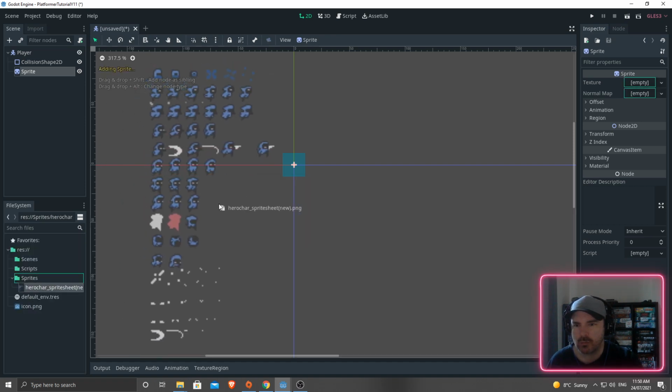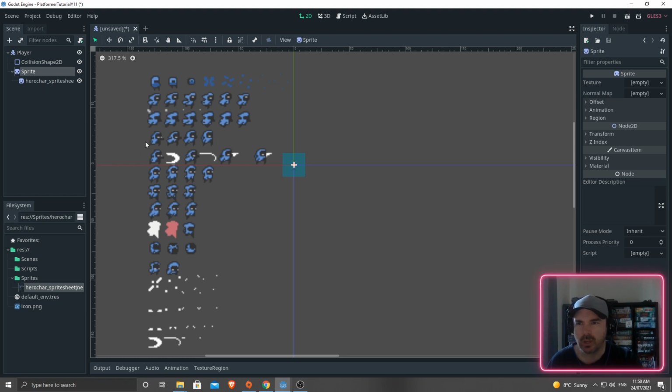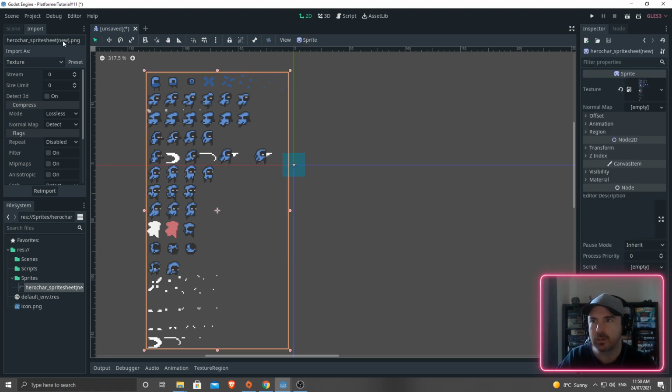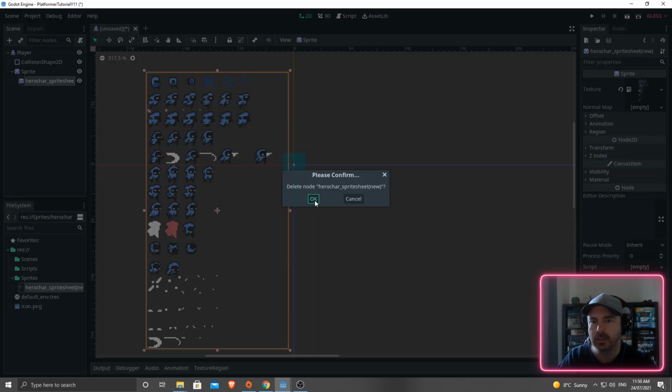There's my sprite. If I drag it in, you'll see that it's quite blurry. I'm just going to ignore that up here. I'll delete it in a sec. You'll see it's very blurry. What I need to do is go to import, change the preset to 2D pixel, and then I'll set the default for that, and then re-import it. Okay, that's nice and crisp and looks good. So I will delete that from the scene. I'll go back to here, delete that.